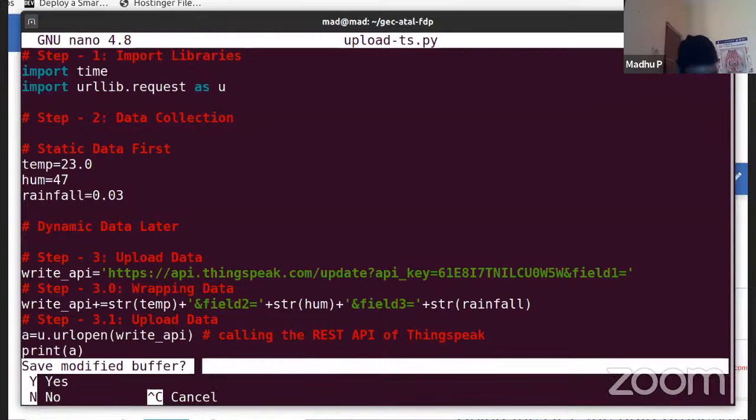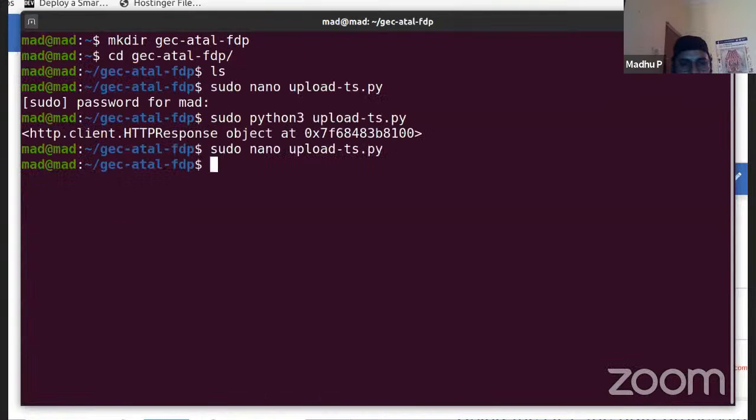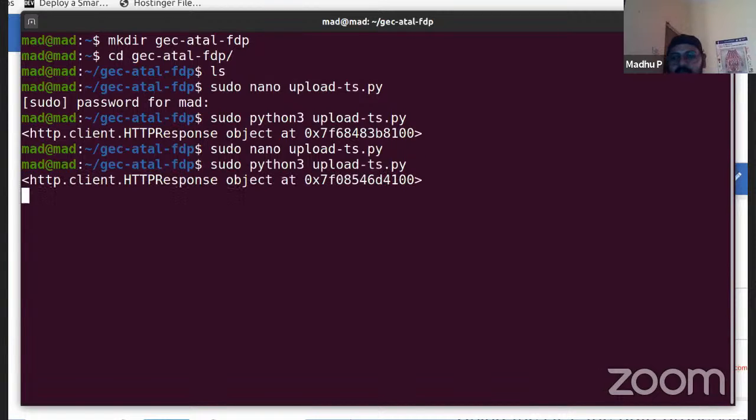Control X, exit, press Y, Enter. Now we have to run the program. Sudo python3 upload-ts.py. Immediately this data will be uploaded to the cloud, so you can see the response object. Let me stop sharing my terminal and share my ThingSpeak account.